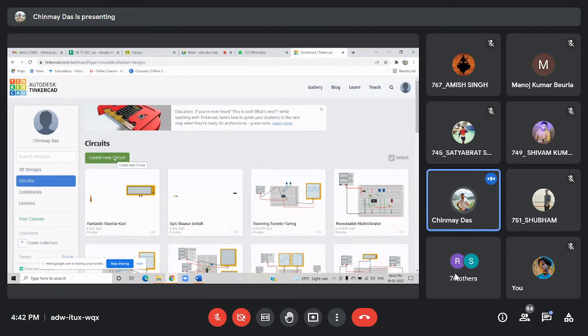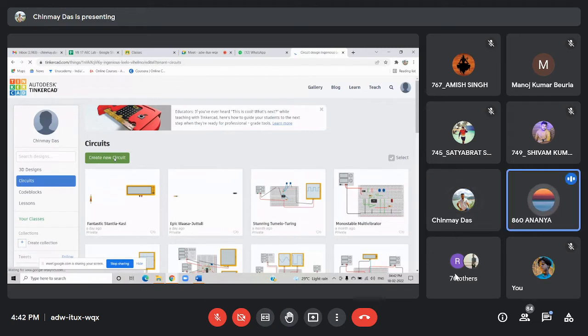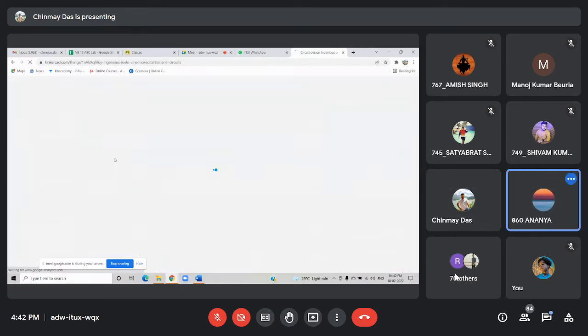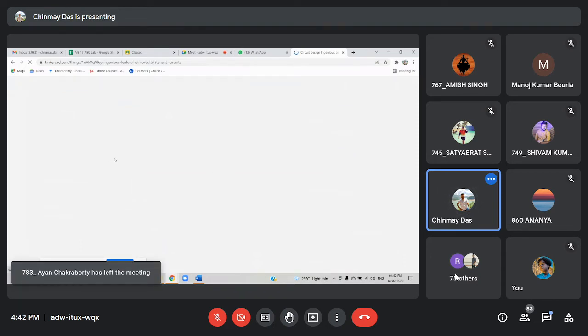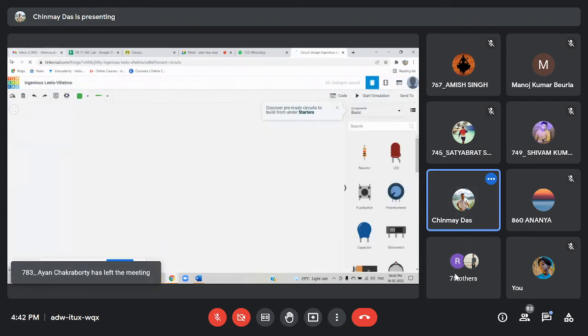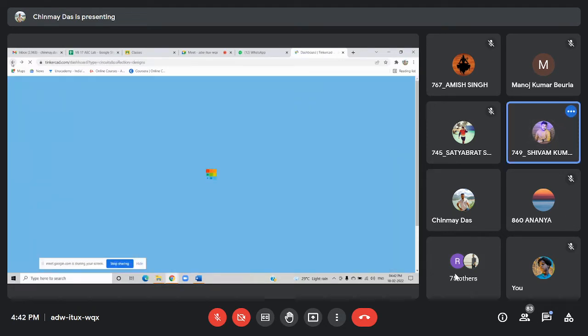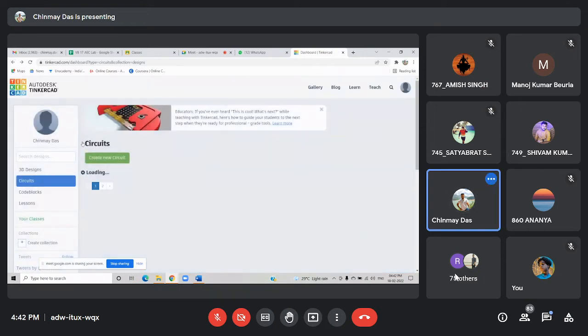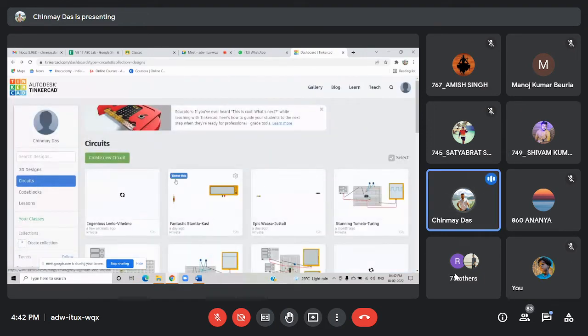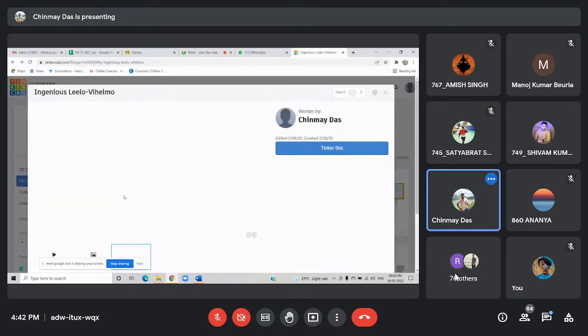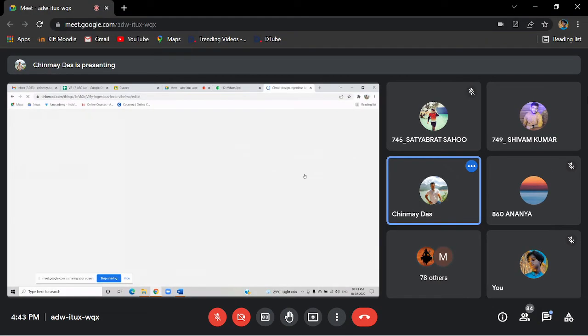Then click on create new circuit. Here we will draw the circuit, but not today. Today you don't have any circuit. After login, just go to Circuits and create a new circuit. You will get this page.